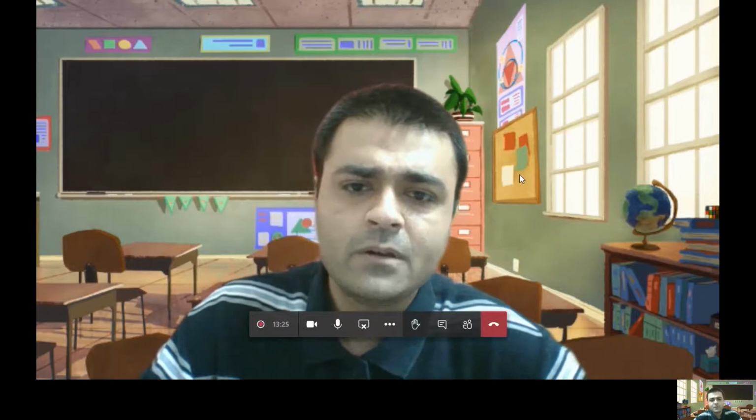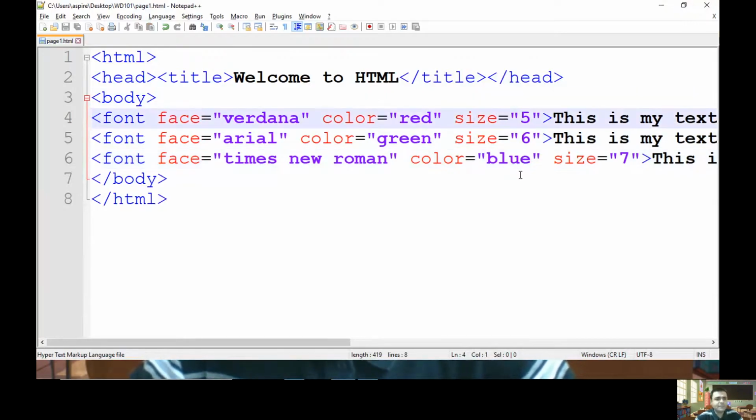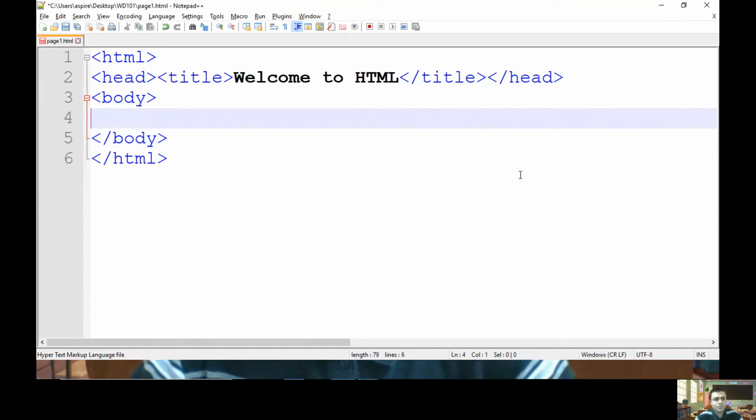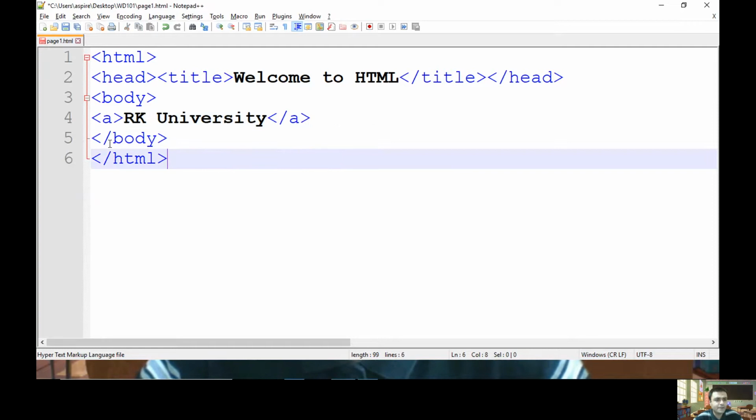So to begin with, let's create a simple HTML page. I want to create a hyperlink to this text, that is RK University. What I want to do in my HTML page is, if someone clicks on this text, RK University, I want to open the website of RK University. To facilitate this, in HTML, the anchor tag is available. A is an element in HTML through which we can create a hyperlink.